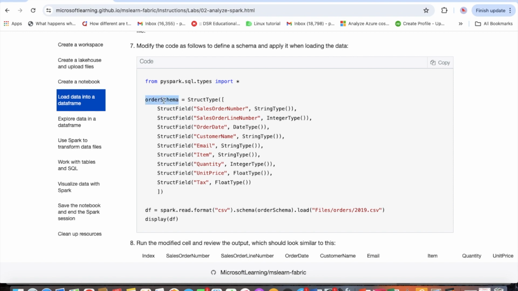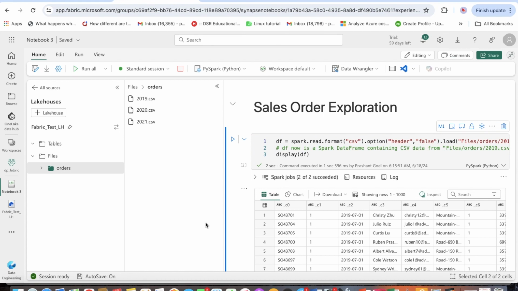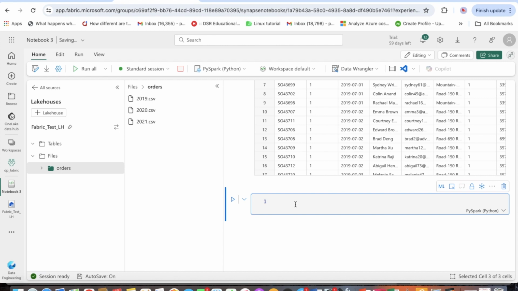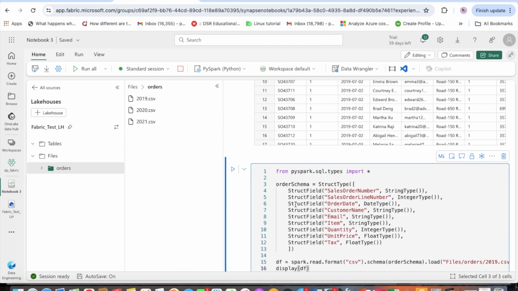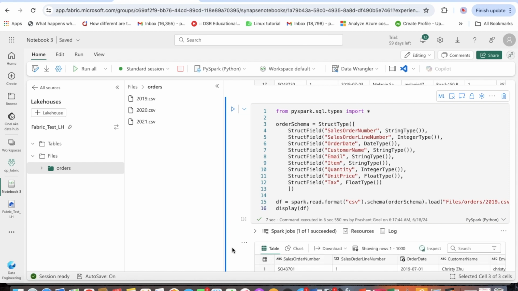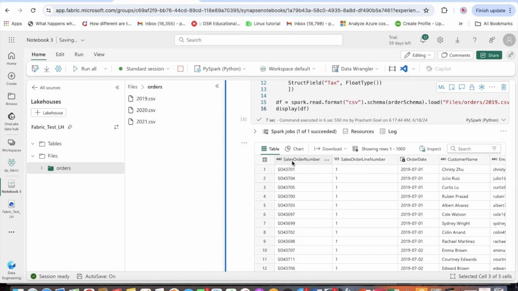So this orderSchema we have put in the orderSchema, and then we are mentioning it over here, right? So we can copy this, and we can run it over here, and we can execute it. Okay, so you can see that we have the column names with the proper data types now, right?